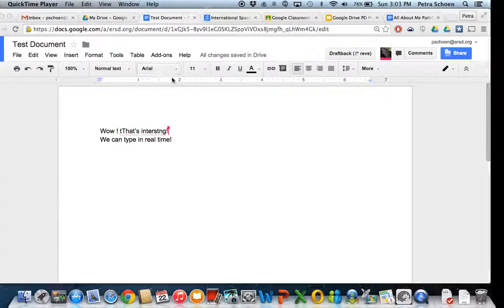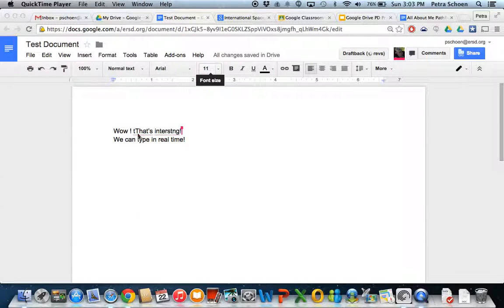Now when I go back into the document, I can see someone had just typed that, and I can see that it was Petra Schoen because it's in pink, and all the different people that can write into this document are color-coded. Anyone who shares this document will be up in this corner over here, most likely these different colors.